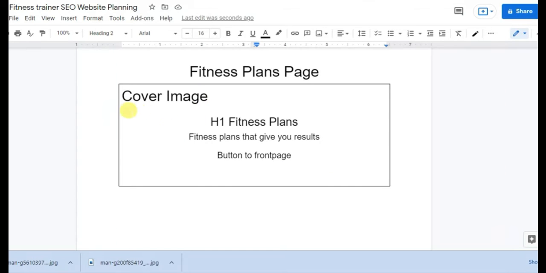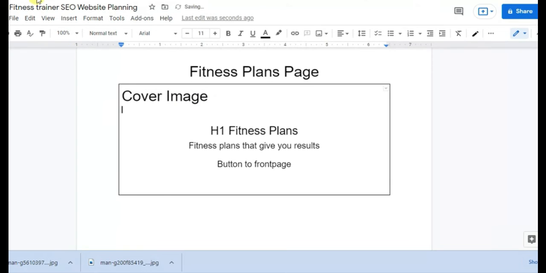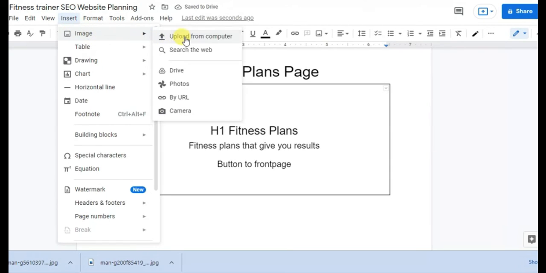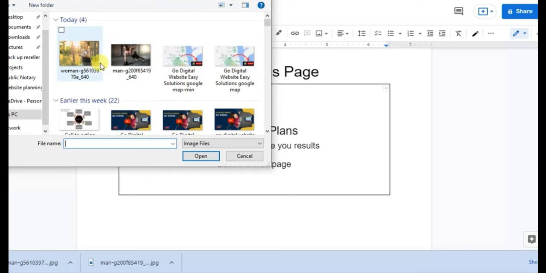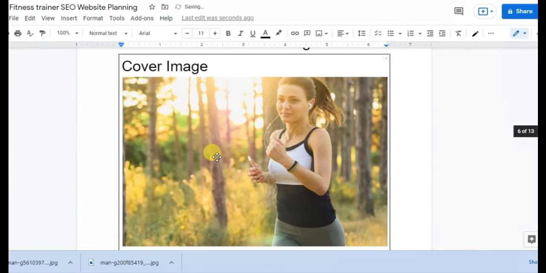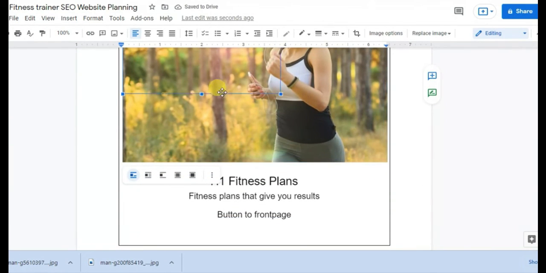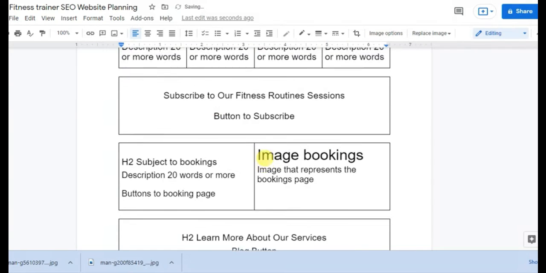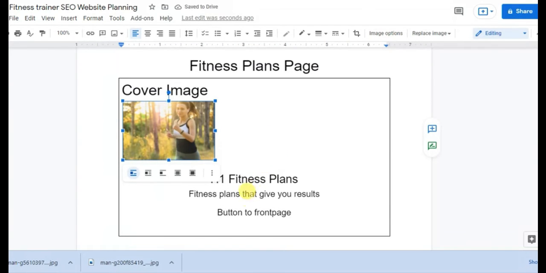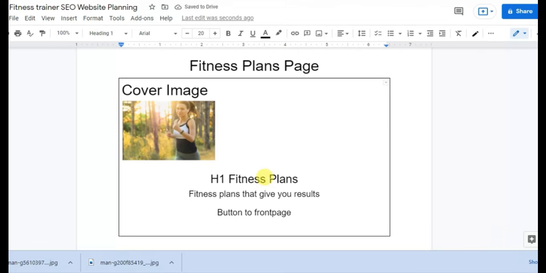We're going to have a cover image. We're going to do the same we did here, so make sure we insert this cover image. So this could be your cover image, and make sure you have all this here. You have the fitness plans, and over here, for the fitness plans, the title has to be H1. This is the fitness plans page. We're going back to the H1. This is the title here.